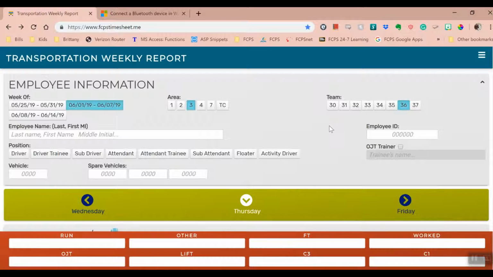In the employee name text box, you'll need to enter your last name, followed by your first name, and your middle initial if you have one. After you type your name and exit the field, the program will automatically proper case your name for you. Enter in your 6-digit employee ID number. Under Positions, select your job title.